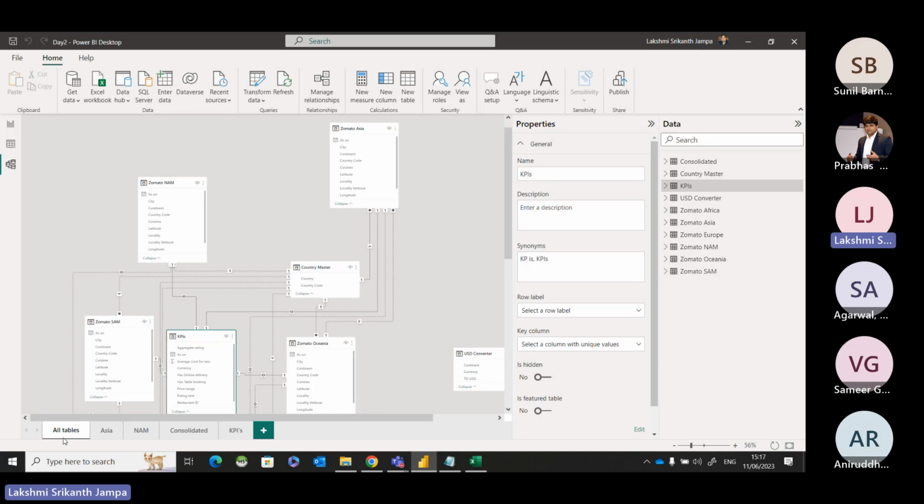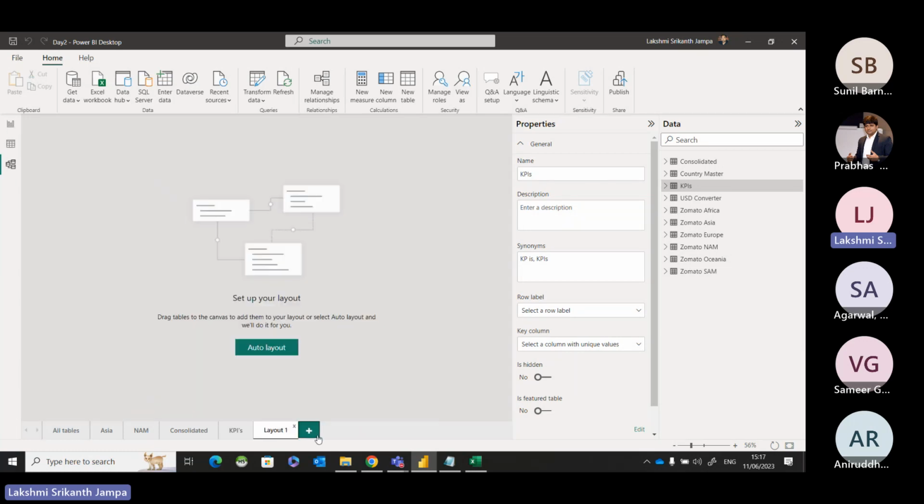which means you have got multiple tables. Let's say you have 20 tables or 25 tables or 30 tables loaded onto your Power BI. First thing, you may not be able to understand how each table is talking to the other tables. So the first tip or technique is you can bifurcate your model, which means you can create a custom layout and see only the related tables.